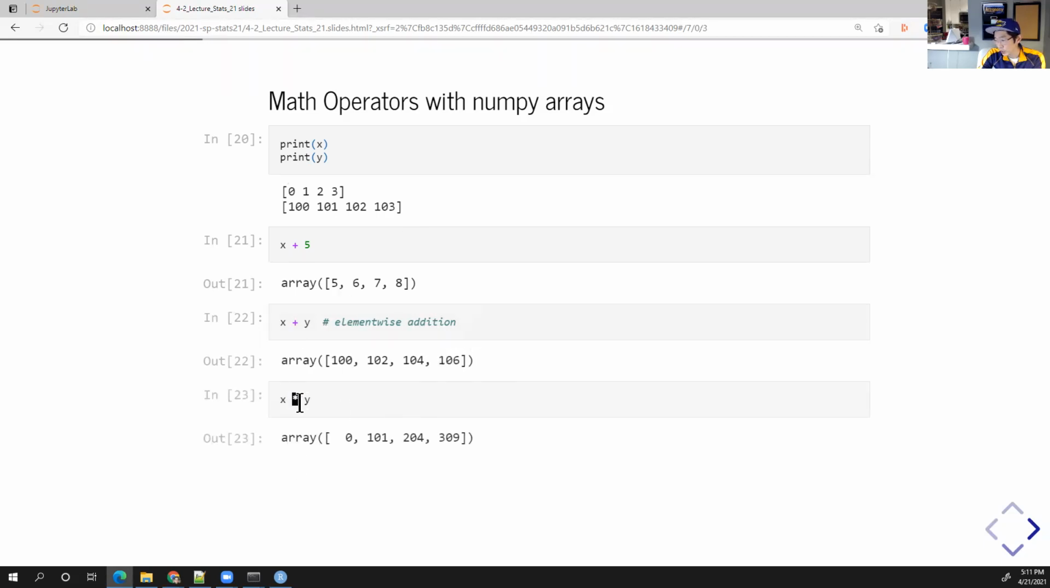X times Y. Regular, just the star, is going to do element-wise multiplication. And so 0 times 100 is 0, 1 times 101 is 101, 2 times 102 is 204, and 3 times 103 is 309. And then, if you want to, you can call sum on any kind of array. And so the result of this, if you add all of these up, you'll get 614.